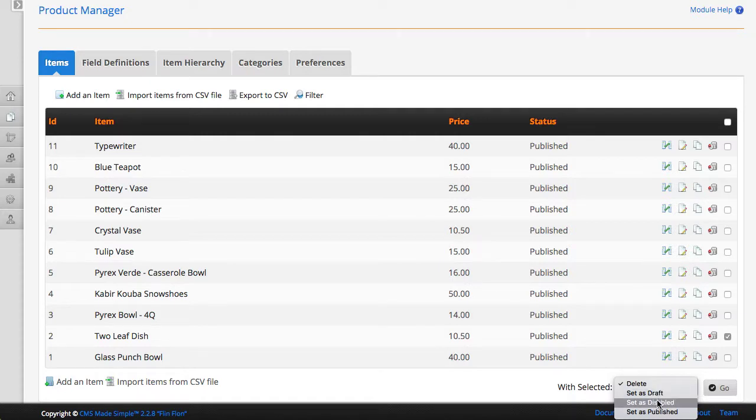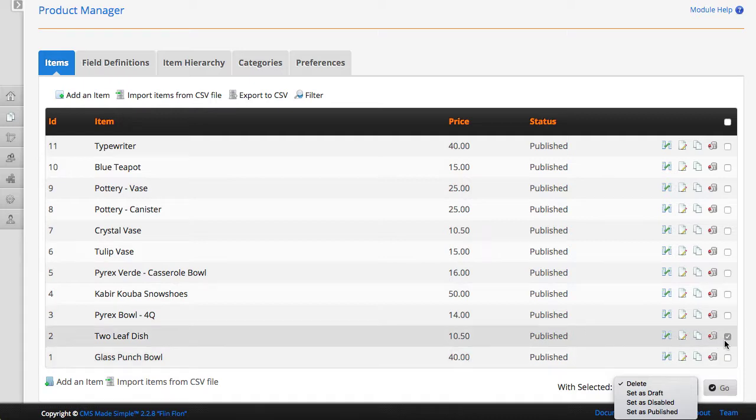Setting as disabled and draft basically just means that it won't be visible to the public, but it's still available to you to bring back later or do some edits if you're still working on that particular one. Delete, of course, gets rid of it, and set as published just means that it's live and can be viewed by somebody on the front end of the site.